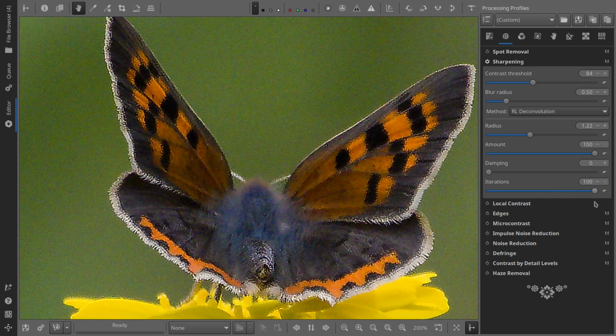Damping controls noise and artifacts in sharpening. Increase damping to reduce unwanted artifacts and noise, balancing sharpness and cleanliness. A value between 0.1 and 0.5 is typically effective.